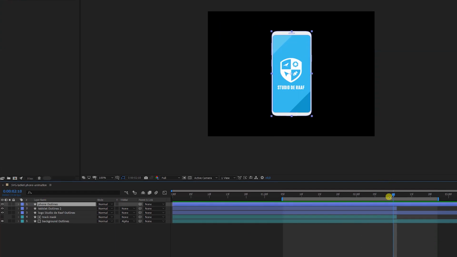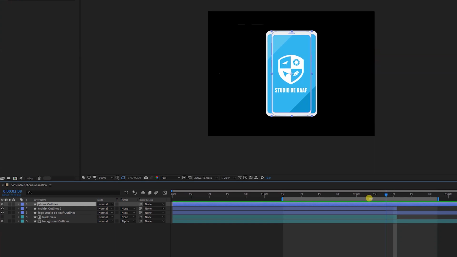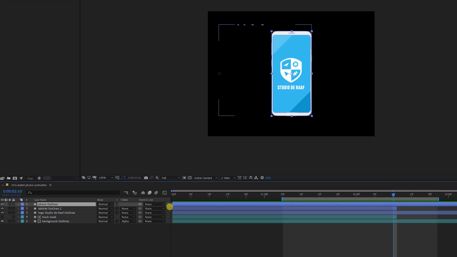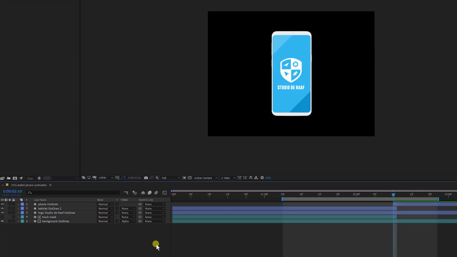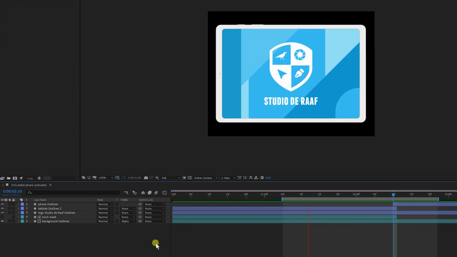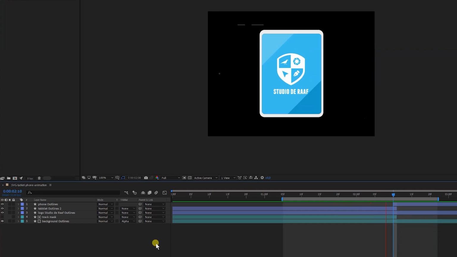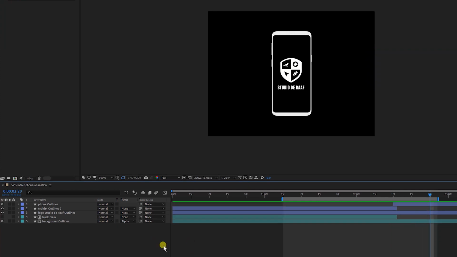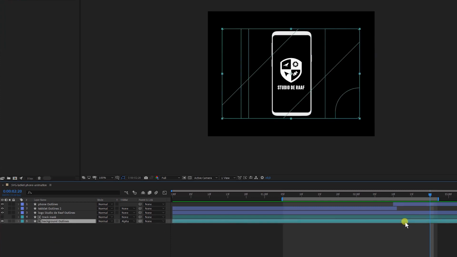What we have to do also is turn off the phone until it's visible. So let's say over here. See how that looks. Okay. And now we're going to work on the second part, which is extend the track mask so we can see the background. Why isn't this showing?